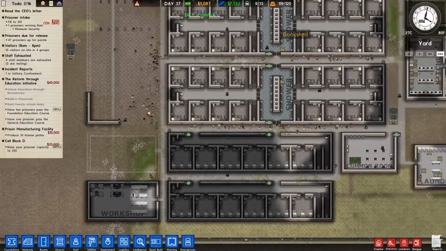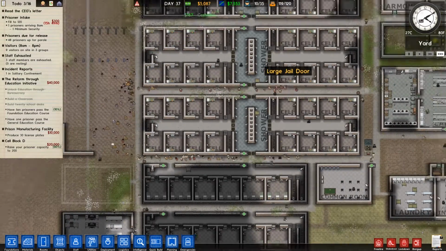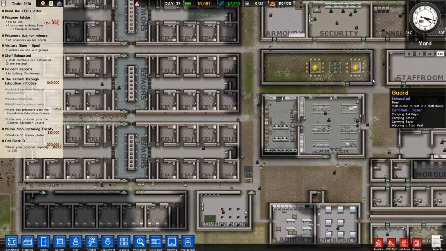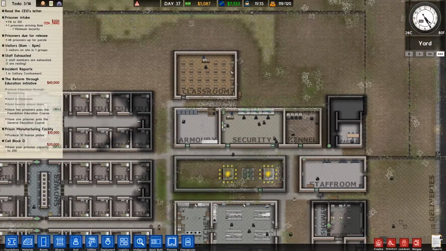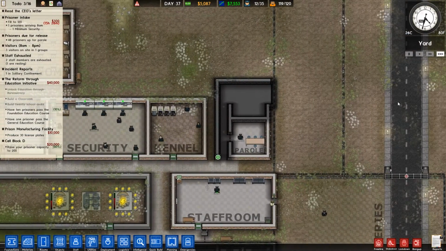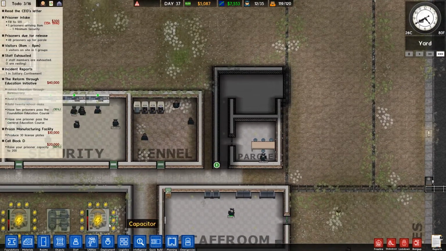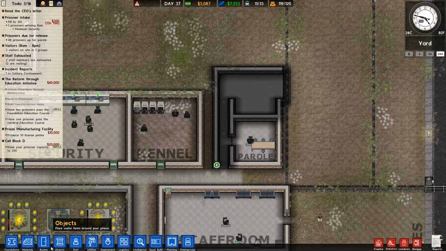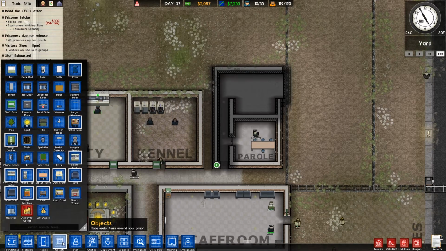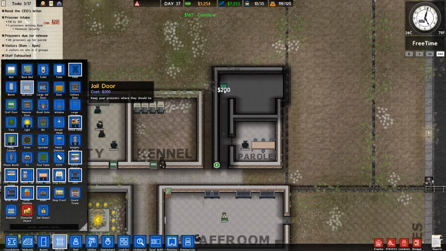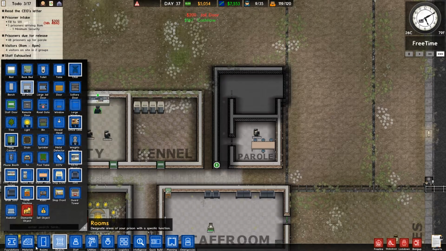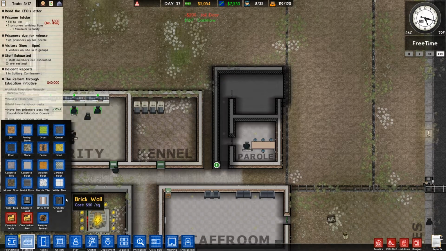Hopefully we'll sell some more trees and stuff. We will get more money coming in. We have a little bit that's just come in there. Getting the parole room finished, though, is the most important thing. So what we want to have is we want objects. We want another jail door here. And we're going to build some more walls because we don't even have one there.